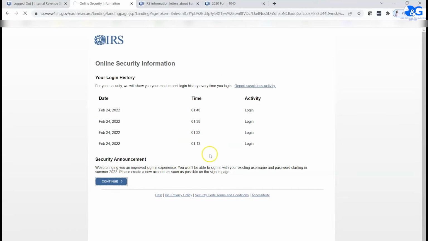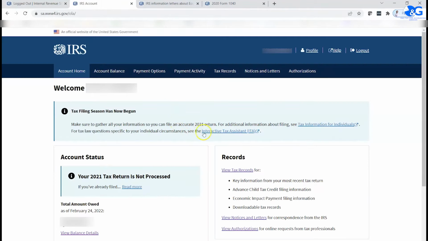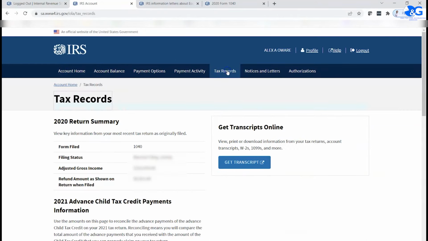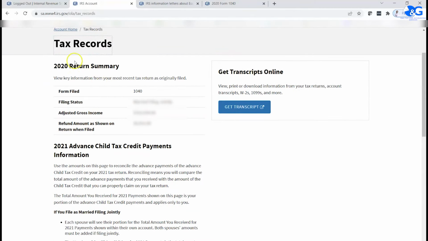Continue. Okay. For those of you looking for your AGI information, the way you can find it is you go to tax record, and on the first page, just scroll down. It will give you your 2020 return summary. It will tell you the form that you filed, your filing status, and your adjusted gross income. Whatever your adjusted gross income is here, that is what you're basically going to copy and paste into the software that you're using, or that's what you would send to your tax preparer if they needed to authenticate or validate your tax return.